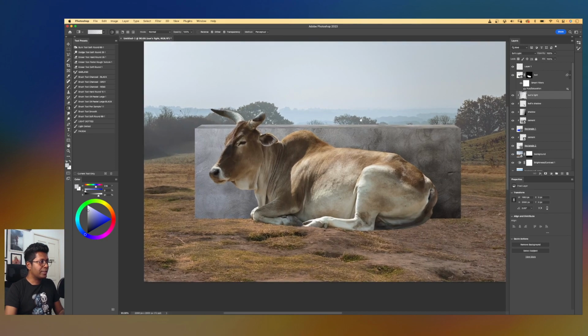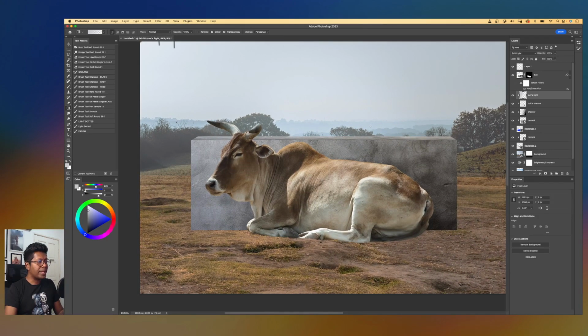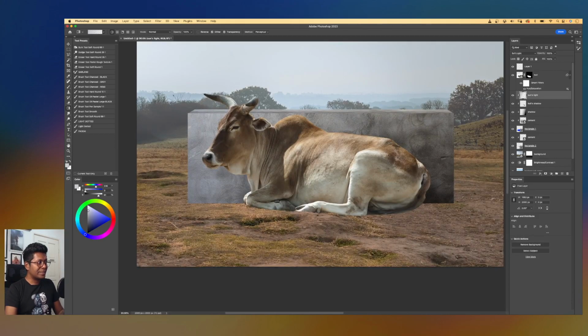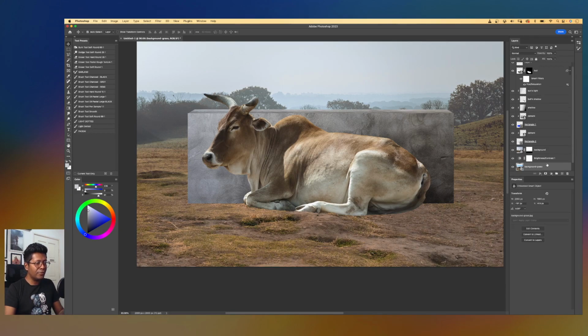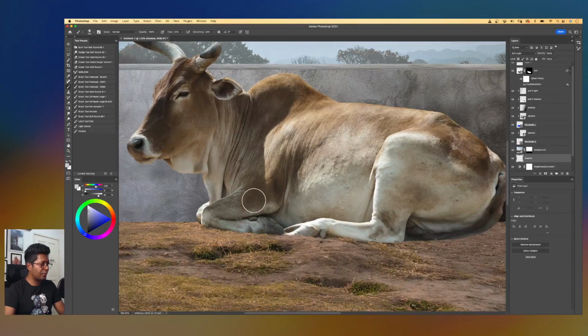Now that we're done with this, it's time to work on the ground. As you know, since the cement is here, I'm sure there should be some sort of shadow at the bottom. Let's press V and select the ground. Let's create another layer on top of that particular background. Let's call this shadow and change normal to soft light. Press B, resize the brush to be something smaller, and let's first add in the shadow for the bull.